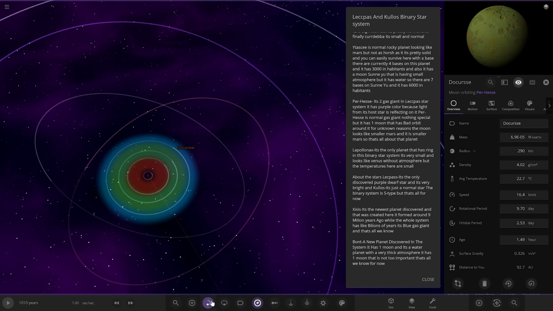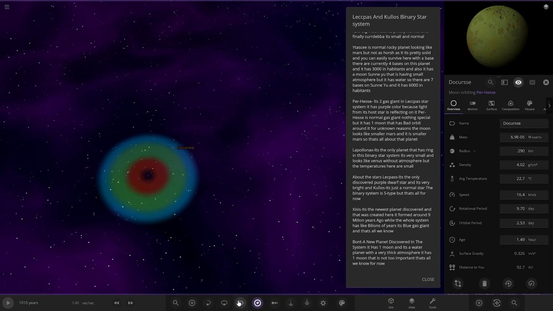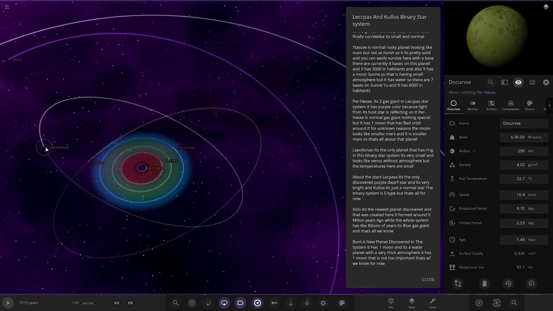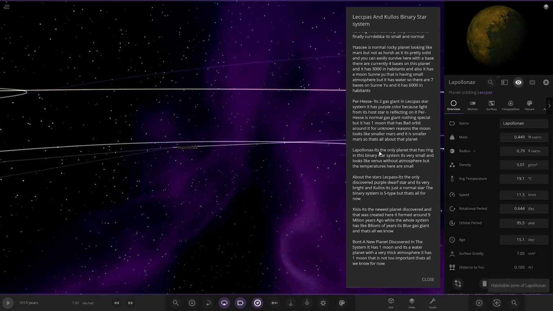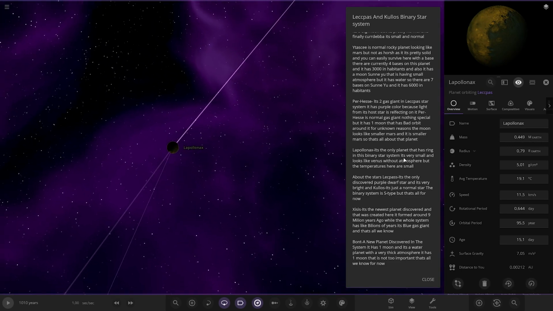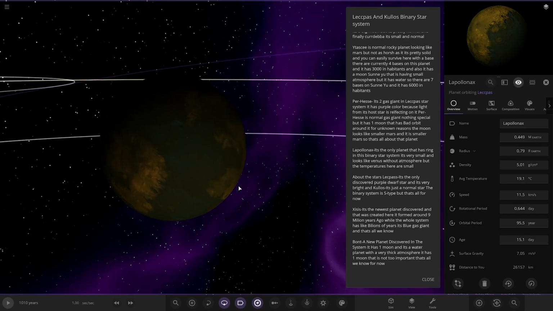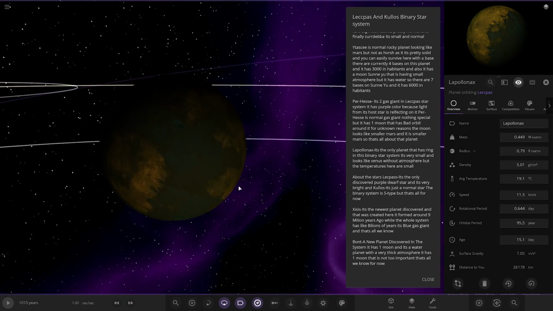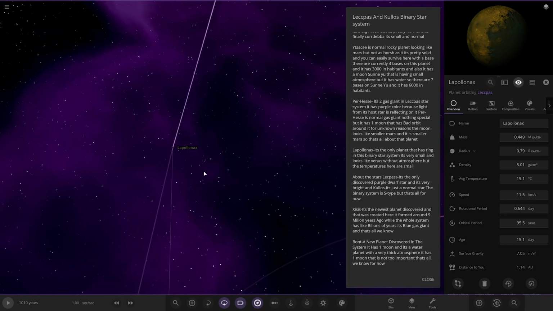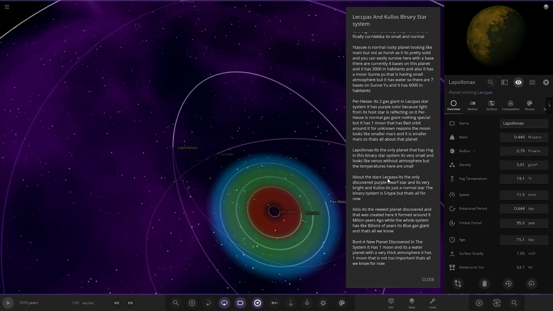Where are we going next? Labels. Okay, and then orbits. I think it's probably this one. Yeah, La Palnax. It's the only planet that has a ring system in this binary star system. It's very small and looks like Venus without an atmosphere, but the temperature here is small. Oh well. About the star Lekpas, it's the only discovered purple dwarf star, and it's very bright, and Coolio's is just a normal star. The binary system is an S-type, but that's all for now.